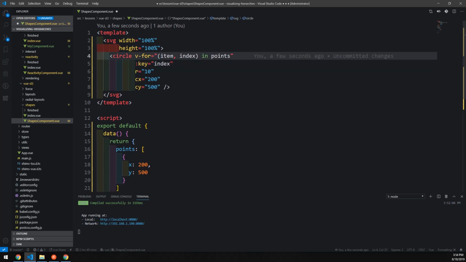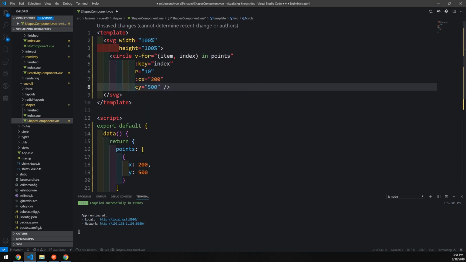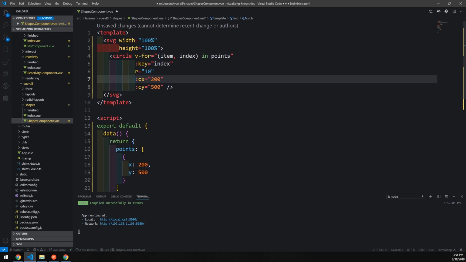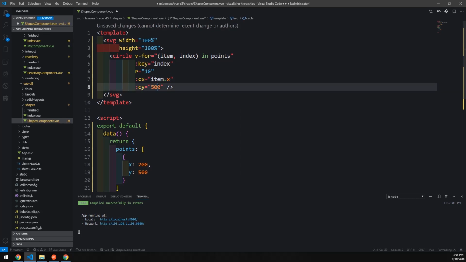Okay, so now for each iteration, we have item as the scope, and item is going to be the point. And so for each point, we have an x and a y. So we can keep the radius the same, but let's change cx and cy to represent the current item's x and y. And to do that, all we do is bind them by using this, same thing as doing v-bind:cx. And we're going to use item.x. Same thing with cy, we'll do item.y.